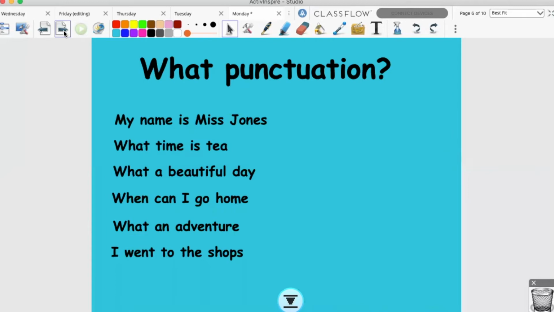Now, I've got some sentences here and I want you to pause after each one and think about what punctuation comes at the end of the sentence. My first sentence says, my name is Miss Jones. Is that going to be a question, an exclamation, or a full stop? That's right. It is a full stop. That is a statement. I'm just telling you some information. Right, next one. What time is tea? What punctuation needs to go with that? What time is tea?